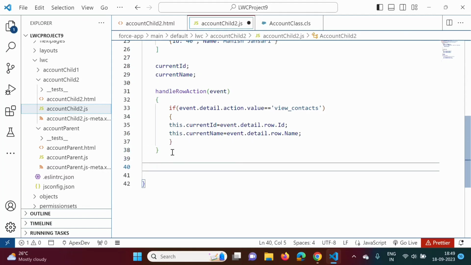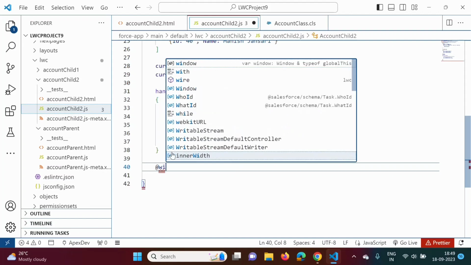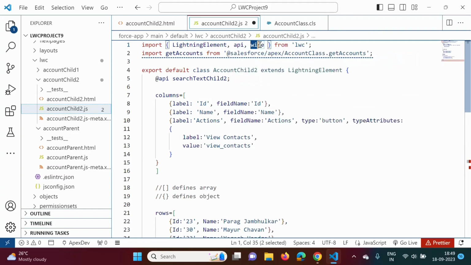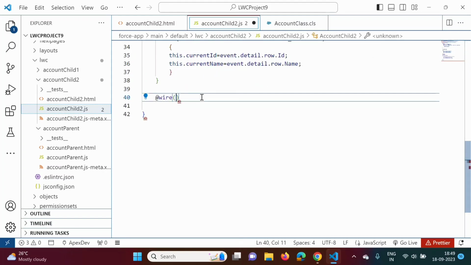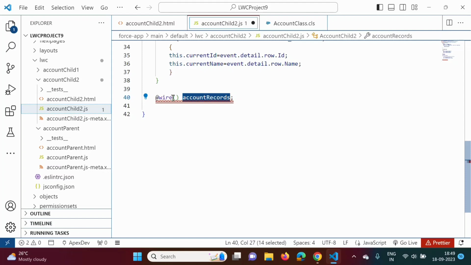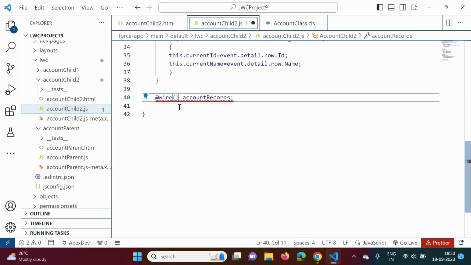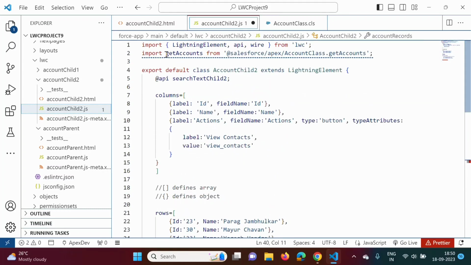To make use of this Apex class, or to call this Apex class, we have to use the wire decorator. So @wire. I am clicking on this, and when I click on that, wire gets imported, the wire decorator is imported. Now in round brackets we have to write the adapter ID, and here we have to create one property. We will create one property with the name accountRecords. Here we are using the @wire decorator, and here we have to add the adapter ID. What is the adapter ID? The function name or method name.